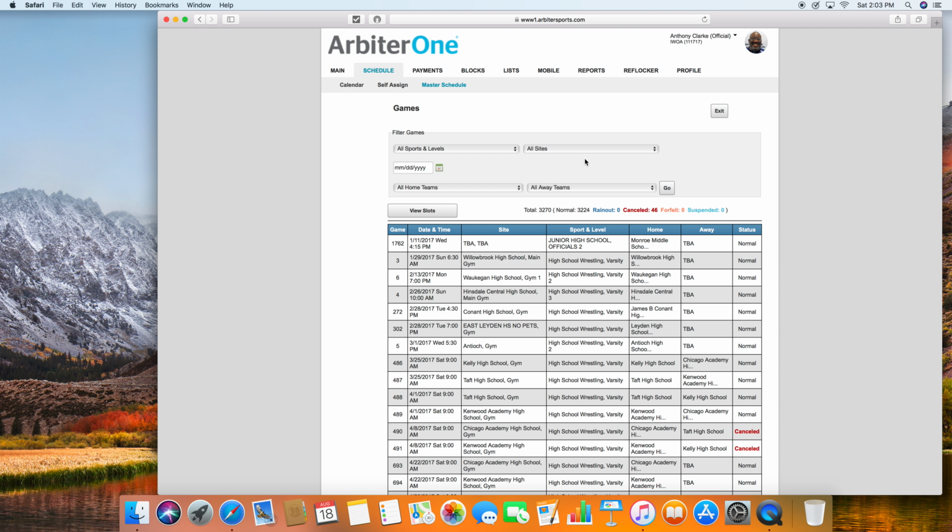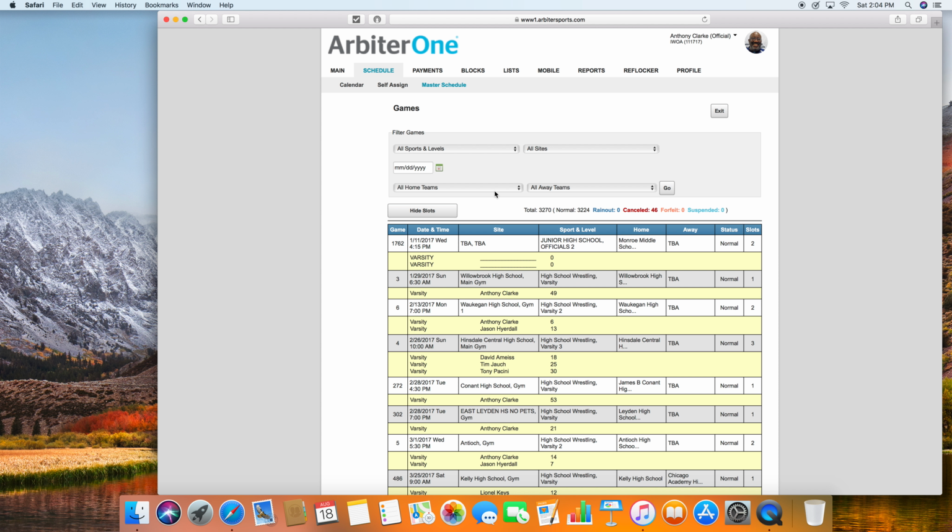But, you know, if you want to do things that are closer to your home or things of that nature, feel free to change those. But the main item I want to point out here is once you get to this screen, hit view slots. Now, once you hit that view slot, it's going to show you all the games that are in the system currently and how many slots are there, who's there. And if you see something like here, there's no officials been assigned, that means that this game currently is looking for at least two officials, and no one's been assigned at this time.